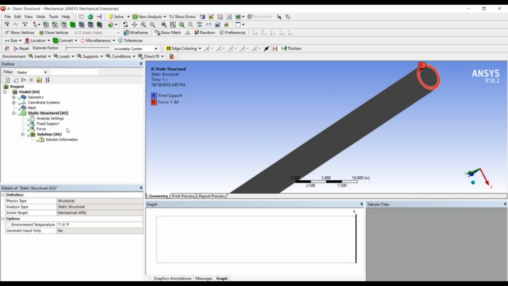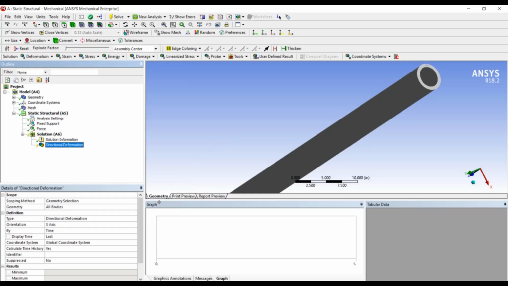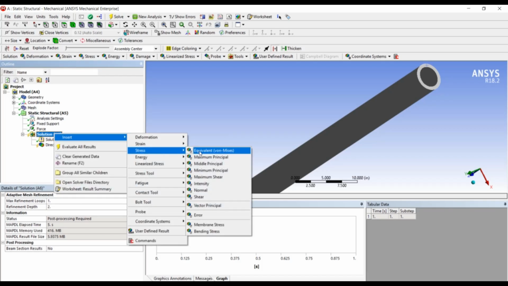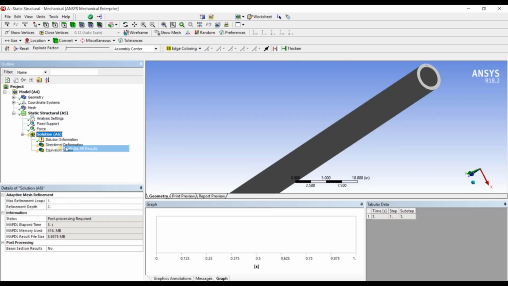Because we have applied a very small load, we don't have much stresses or deformations. So what I'm going to do is right click, say insert, go to deformation, and go to directional deformation, and as I've applied the load in z direction, I'm going to select z axis here. I can also right click and say insert, go to the stresses, and select the equivalent stresses, and I'm going to right click and say evaluate results.